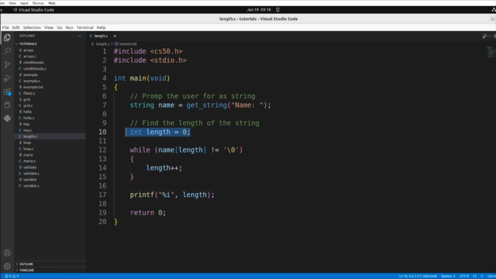We're first defining a variable of type integer called length, and we're assigning it the value 0 because we generally start counting at 0. And then we're going to run this loop while name bracket length does not equal \0 or this null character. So what is this saying?